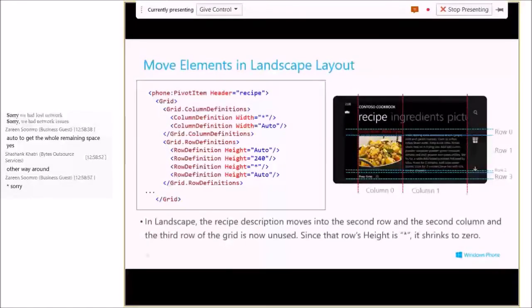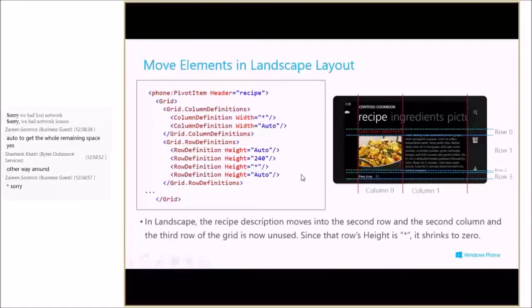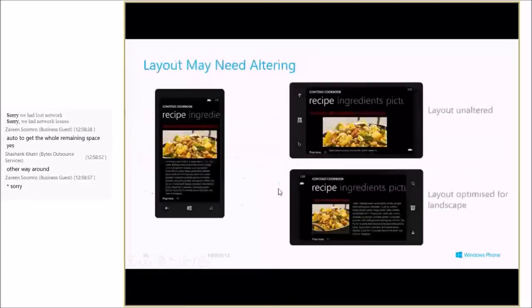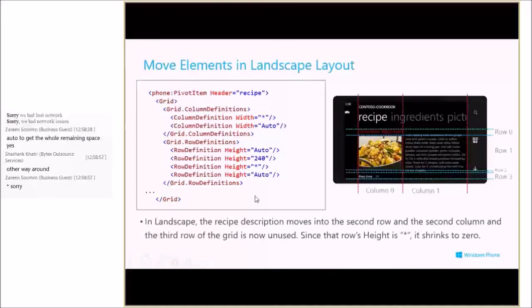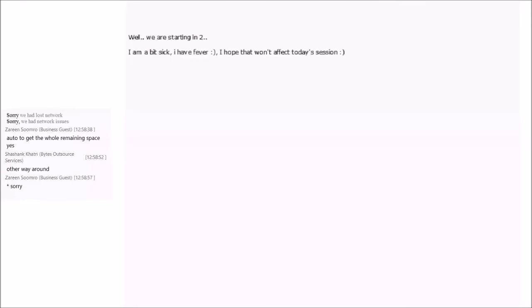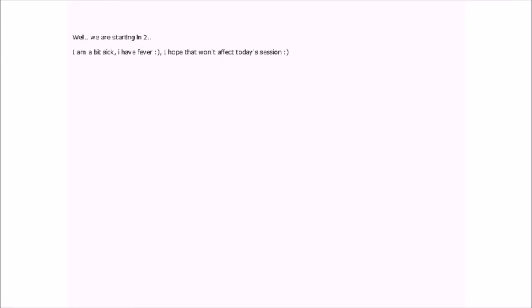When moving to landscape mode, using this grid with the same values, look what will happen. In our first column, which is the star, it will contain everything that we're adding. In landscape, the recipe description moves into the second row, because we have 4 rows. So we're moving the recipe to the second row and this column. The second row is automatic, so it will automatically align to the width, and the width of the picture is 240. Now, questions.